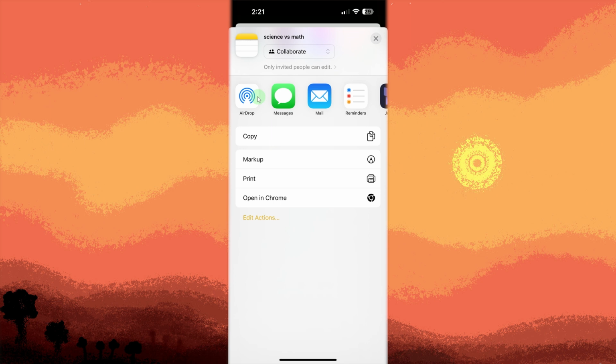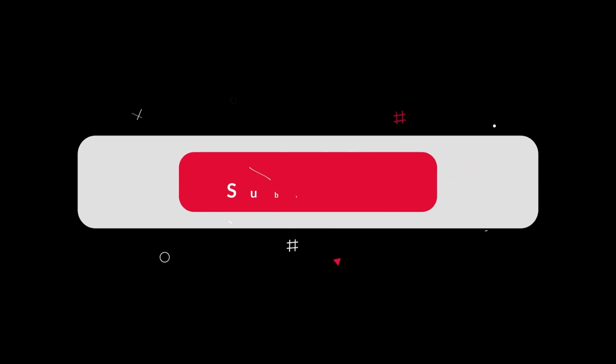Tip: you can also scan documents using the Files app or third-party apps like Adobe Scan or CamScanner for more advanced features. And that's all for now, folks.